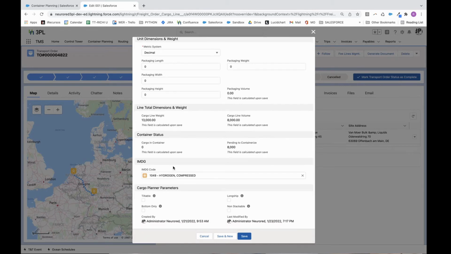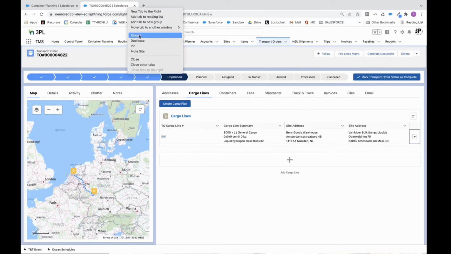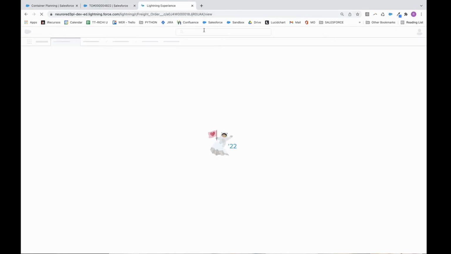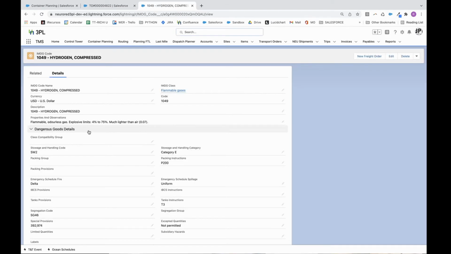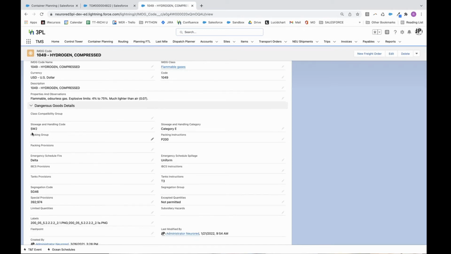And we can list in here IMDG codes. So let me see if I can navigate my way through. We have the database of IMDG. We pulled it out from the United Nations. So we have information such as packing group, the storage and handling code, and the tank instructions, which is something that we will use for the container planning as well.